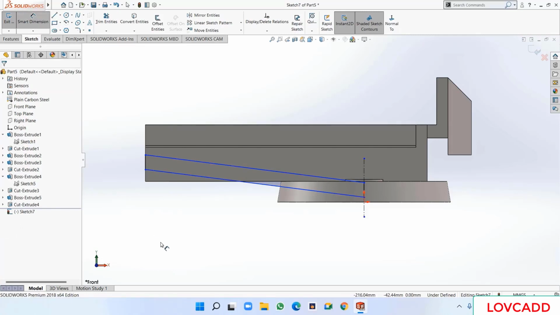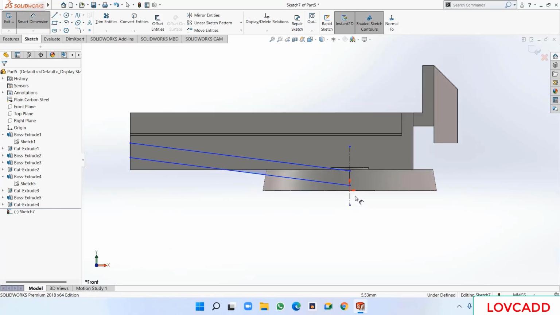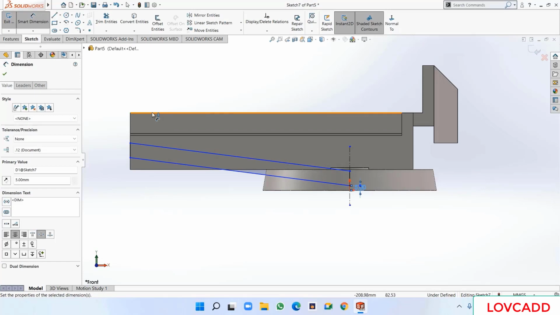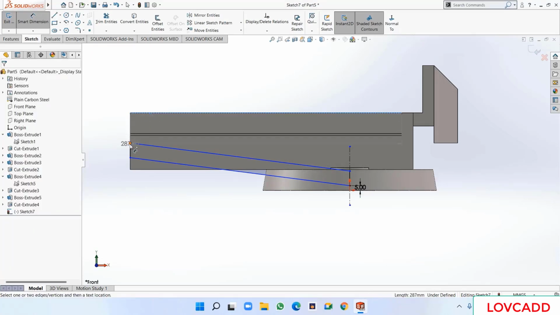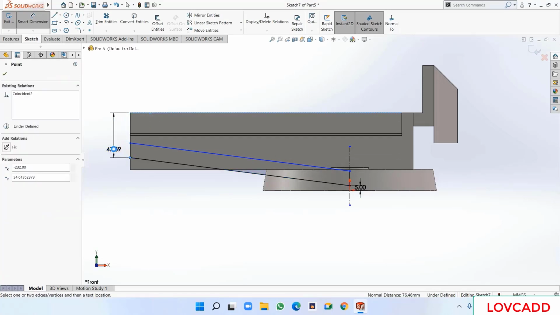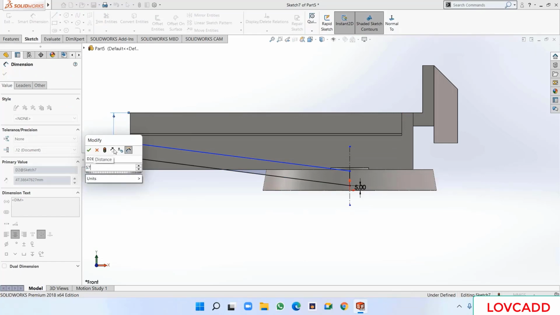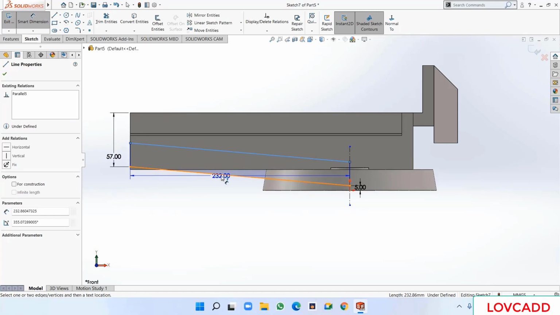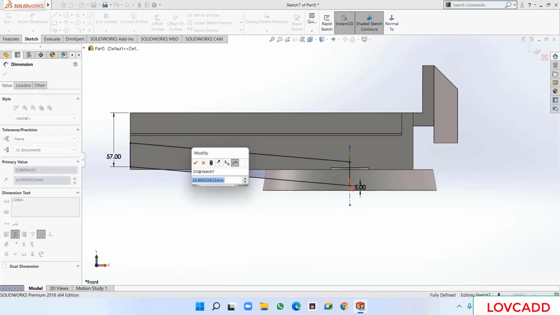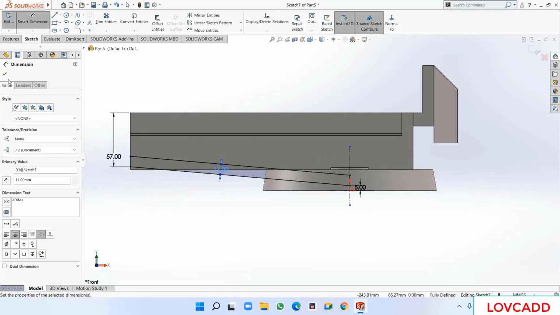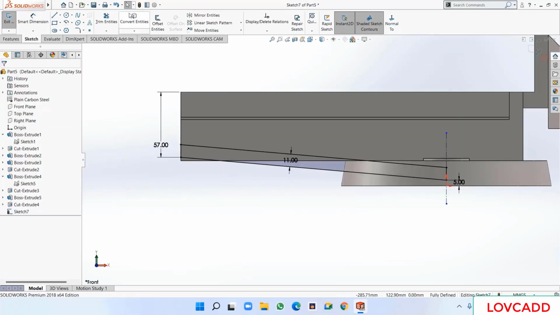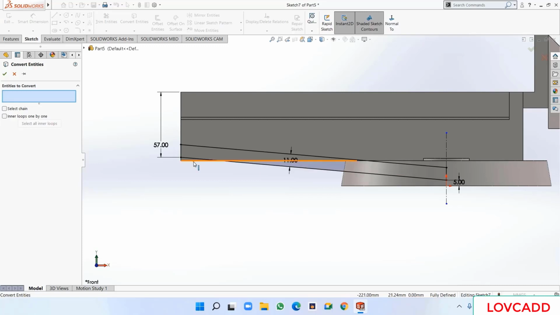Next, go to smart dimension and assign the dimension. So this distance is of 5 mm. The distance from top to this point is of 57 mm. And the distance between these two lines is of 11 mm. Okay, we have done the dimension part. Next, select convert entities and convert this line.